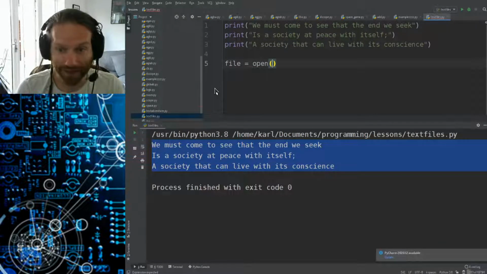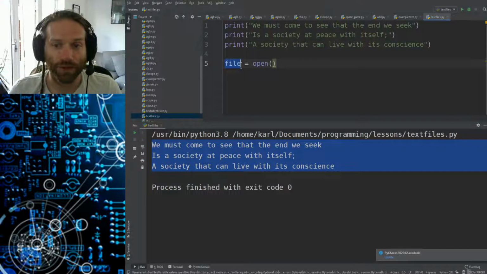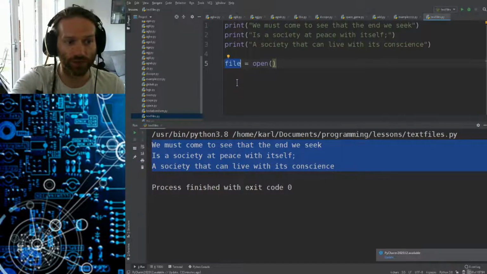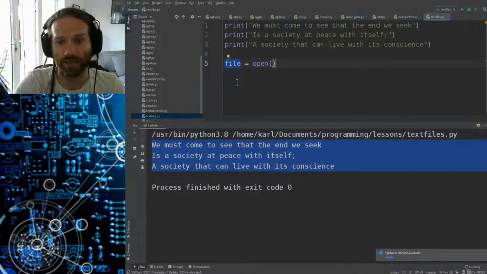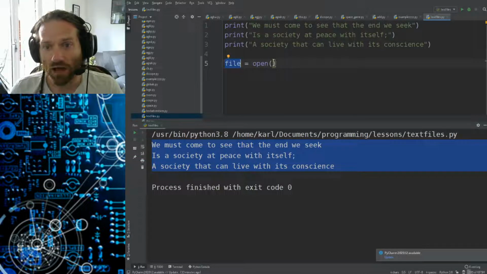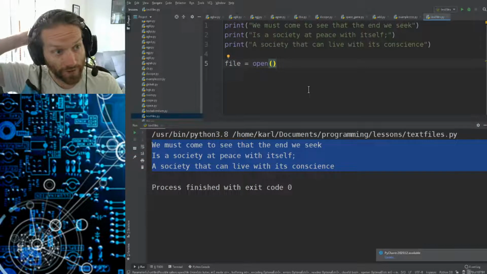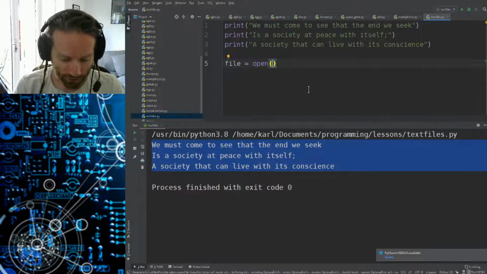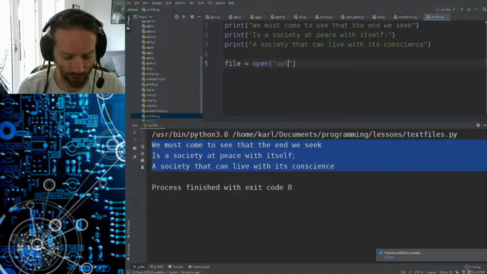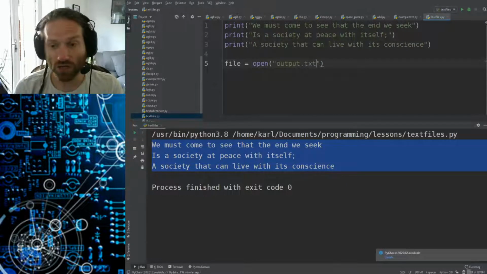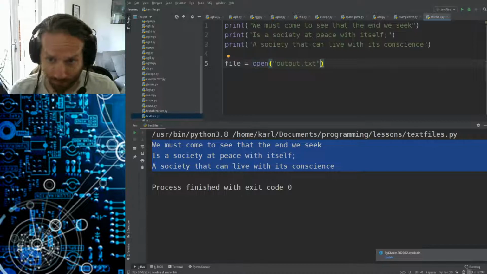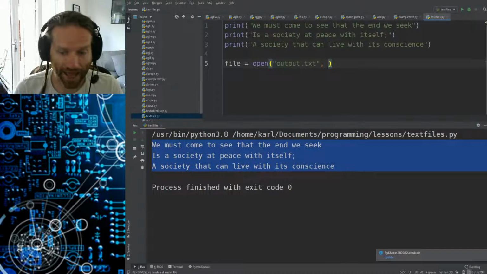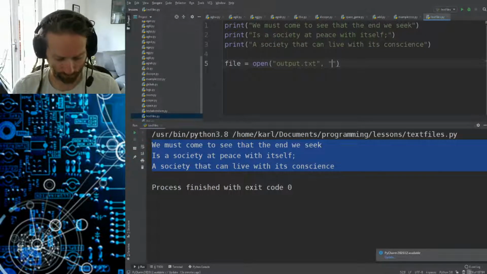File equals open. Now, bear in mind, this here, that is the name of the file as Python, the program, is going to understand it. That's not the name of the file as it appears on disk. The first argument that we have to specify in open is the name of the file which is going to be on disk. So I'm going to call mine output.txt. Again, you can call it whatever you like, as long as you've got these quote marks around it.